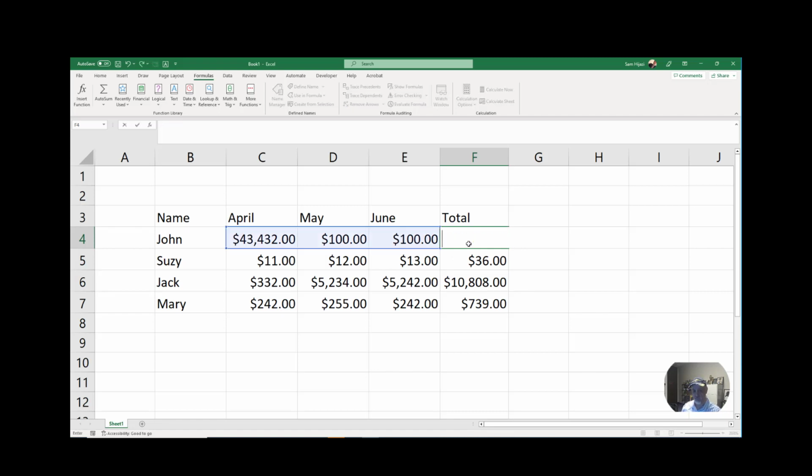Another way of doing it, which is probably only for sum, is to hold the Alt key and press the plus sign or the equal sign, and it will help you to fill that in if your hands are on the keyboard and you don't want to move them to the mouse. So it's up to you. And here we go. So as we notice here, we ended up getting the same thing. So as you notice, there are multiple ways of doing the same thing when you're using Excel.